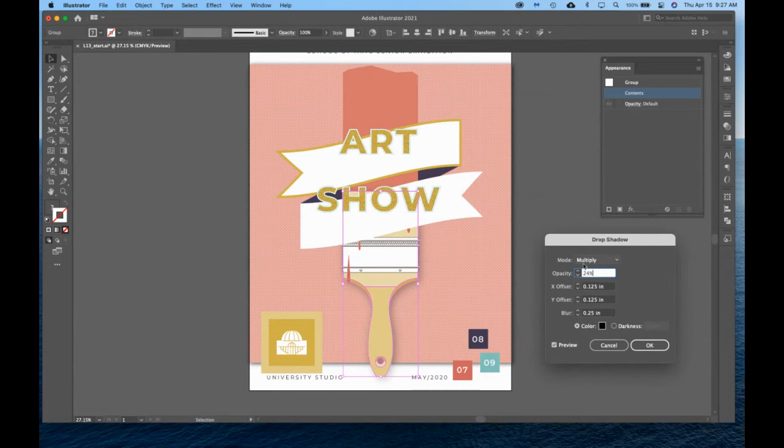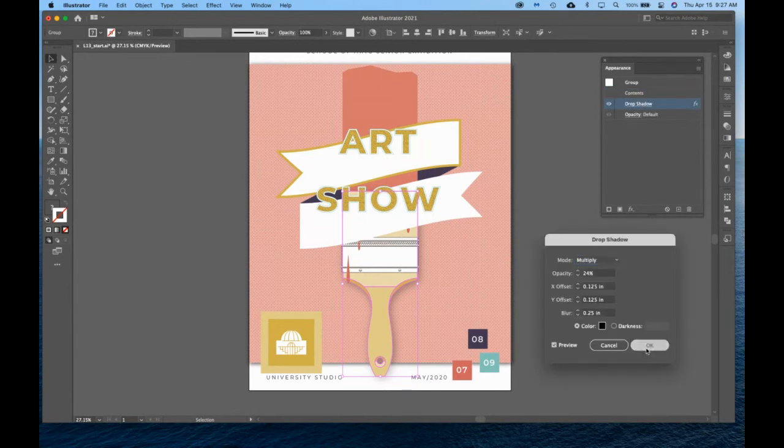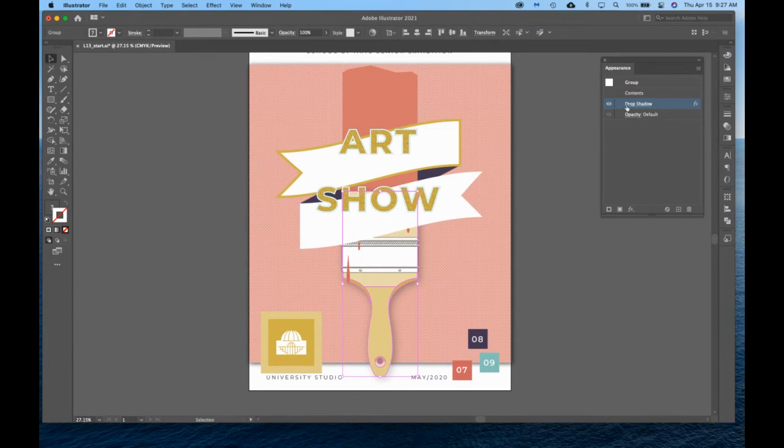Just keep in mind, whenever you're playing with these effects, less is usually more. So I think that looks pretty good. Now, once I apply this effect, keep in mind that it is now available up here as something I can go back in and edit. So here it is. I can select it again. It brings me right back to this menu, and I think that looks good.